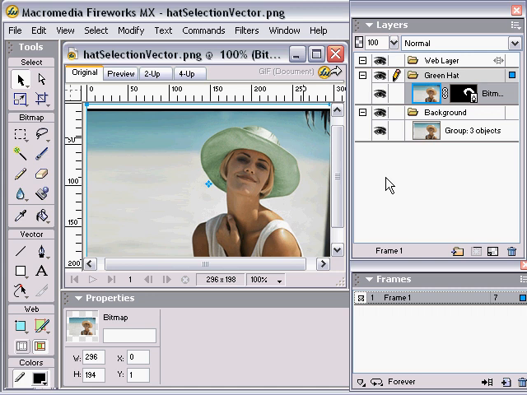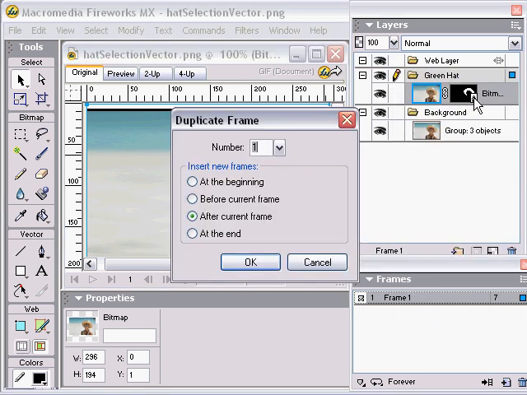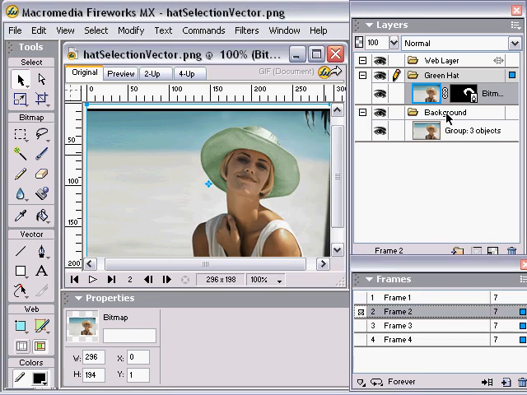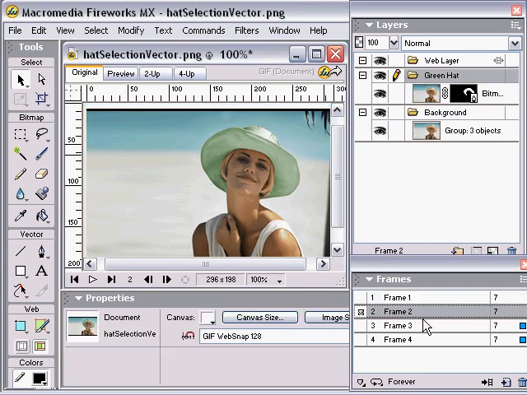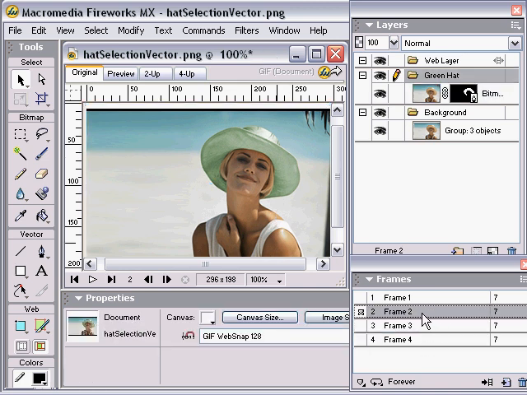The first thing we want to do now is duplicate the frame. In the previous example, we duplicated the layer so that we could see the hats on the layers and just preview it manually. But in this example, we're going to duplicate the frames to preview them off of the frame. Click on the little drop-down menu and choose Duplicate Frame, and we'll choose 3 times. So now we have the same image, the same everything on all 3 frames.